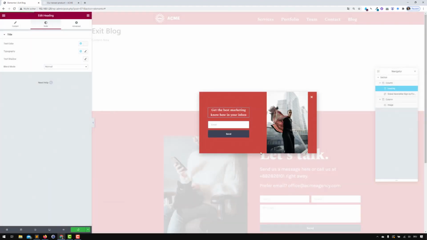But as said, don't annoy your users too much. It doesn't make sense to have a pop-up on every page.